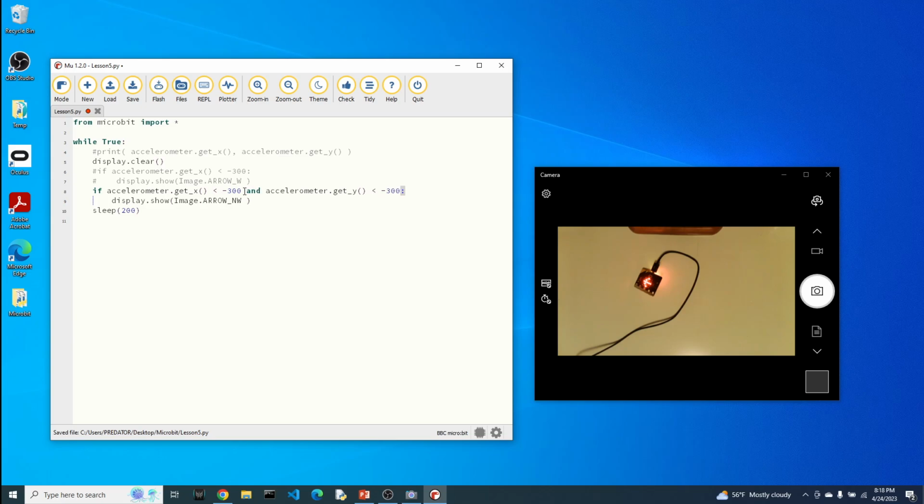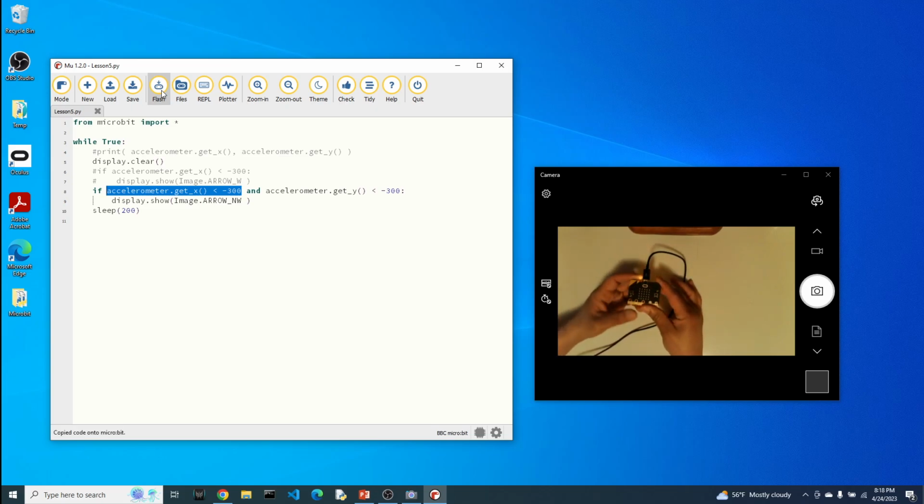All right, so the first part of this if statement is checking to see that it's tilted to the left. And the second part of the if statement is checking that it's tilted forward. So it's tilted forward and to the left. If it is, then we'll display the northwest arrow. Let's go and flash it. Let's go and reset it.